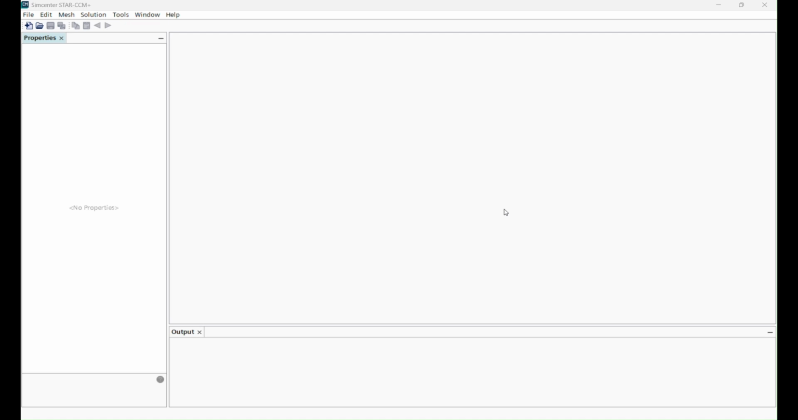Hey guys, today we're looking at STAR-CCM by Siemens for beginners. This is a very bare bone initial introduction to STAR-CCM, and we'll be covering setting up, meshing, running, and getting reports and coefficient pressure gradients for a simple car CAD geometry.